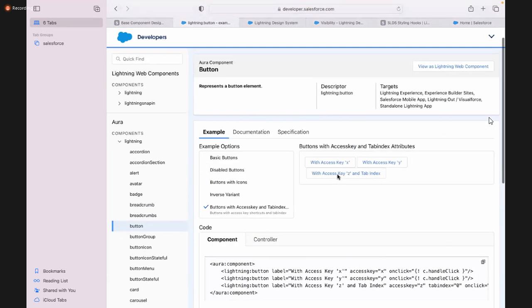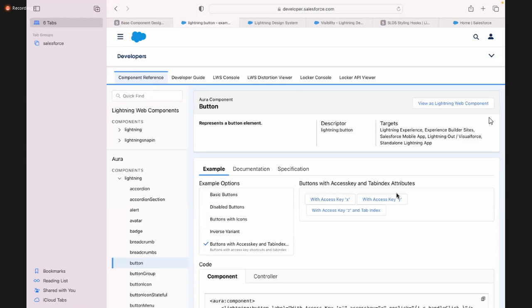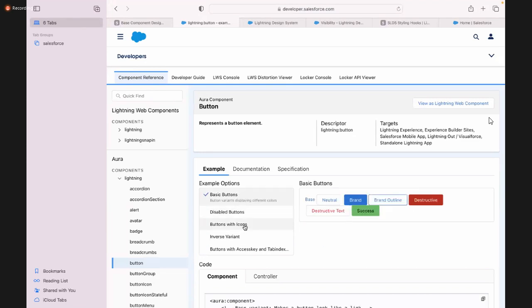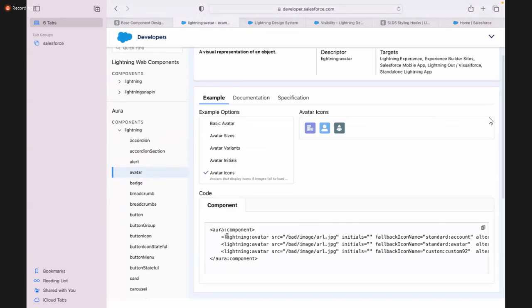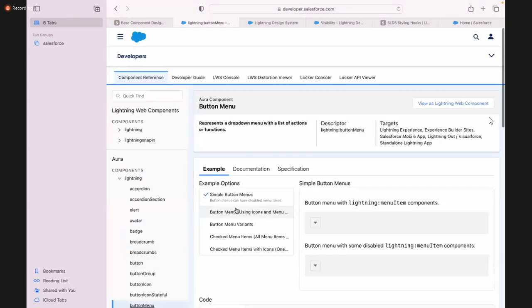Buttons with access key X, with access key Y, like this. Okay. So within button, we have so many things, right? Like that. In avatar, for example, this is the basic avatar. Avatar sizes. So we can have different sizes of avatars. Avatar variants. This is one variant and this is another variant. Avatar initials. Okay, like this. Avatar icons. You can have like this. Okay, like this.